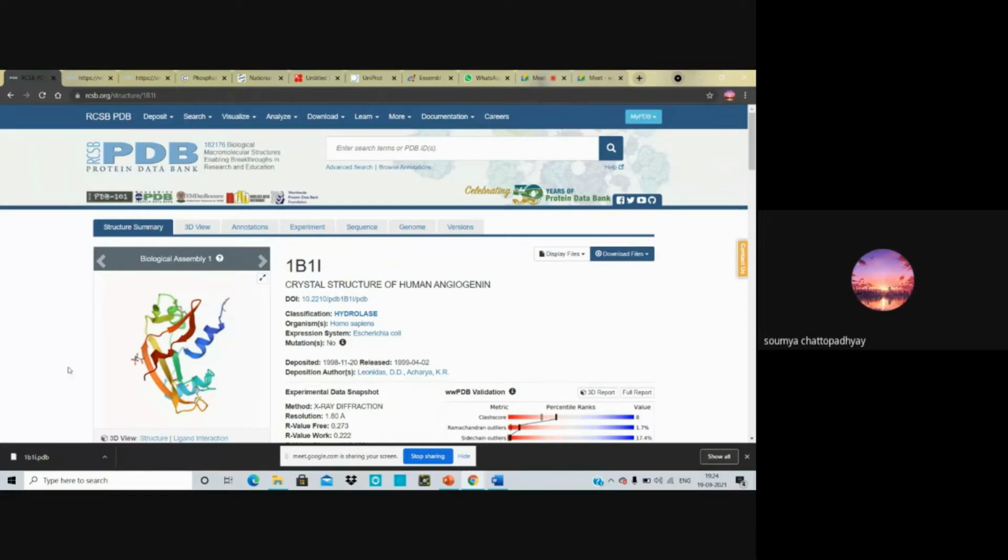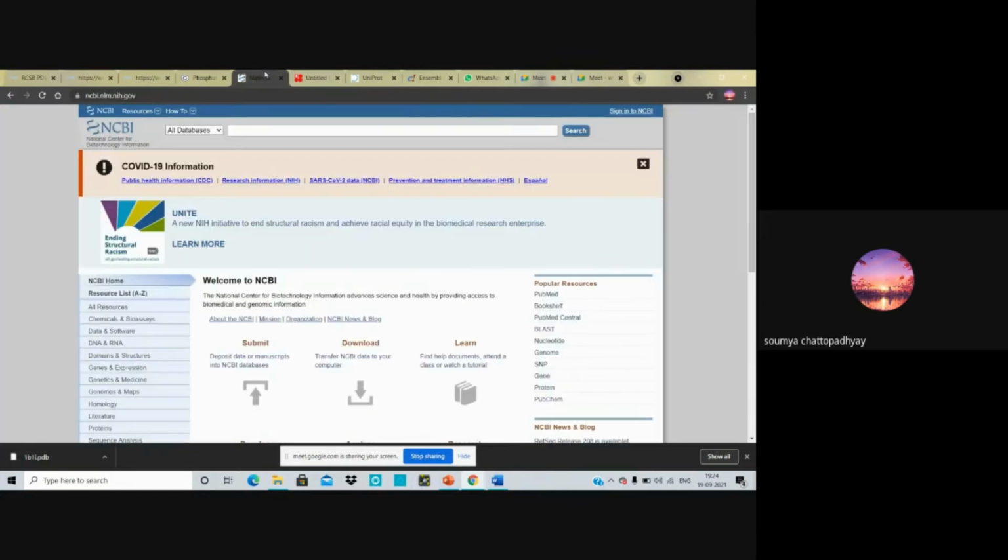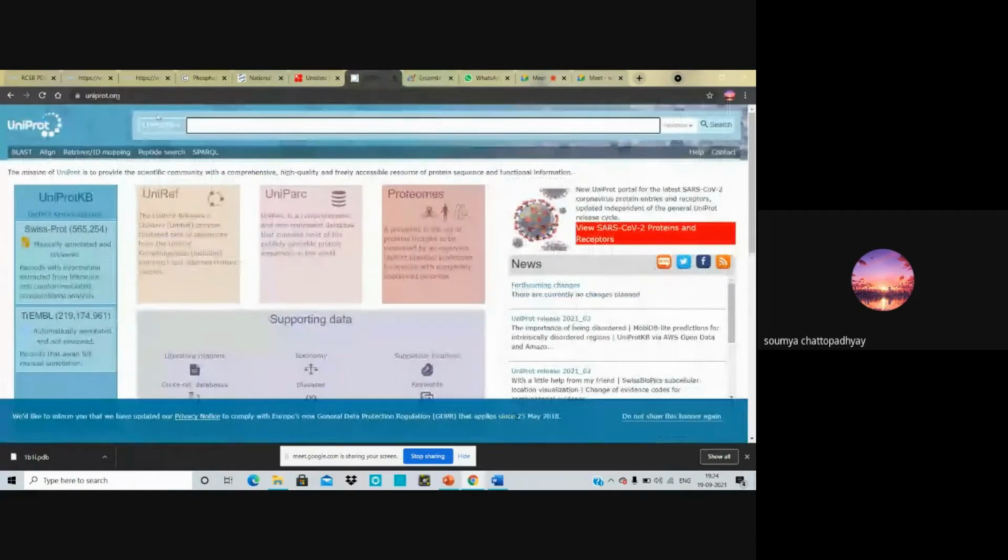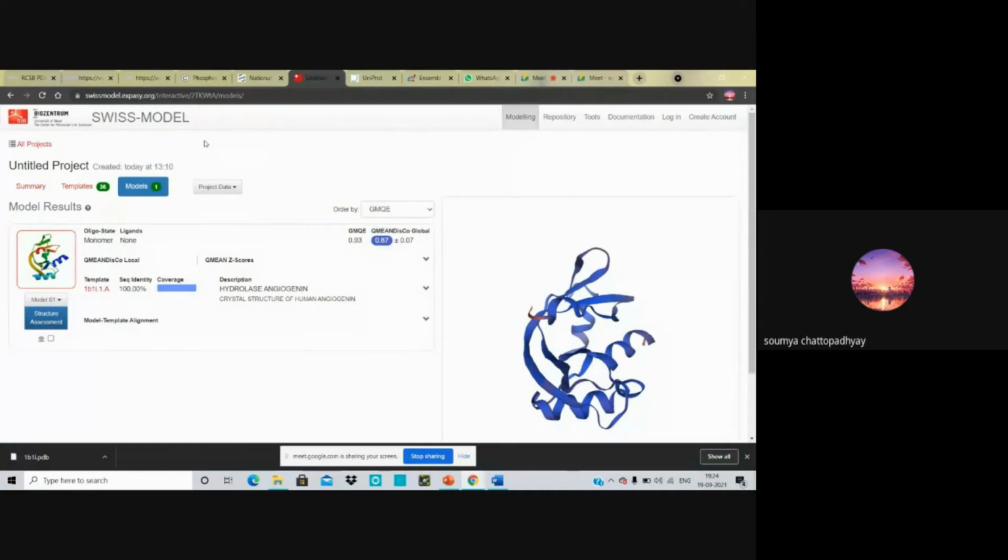We are going to use this PDB in a special software known as PyMol, through which we are going to see the structures and visualize them. And we know there are some sites like NCBI and Ensembl for gene browsing, and UniProt is a similar kind of site which you can use, similar to this RCSB PDB. And there comes the Swiss model. Suppose there is a condition where you know the amino acid sequence but you don't know its structure. In that case, Swiss model helps you.